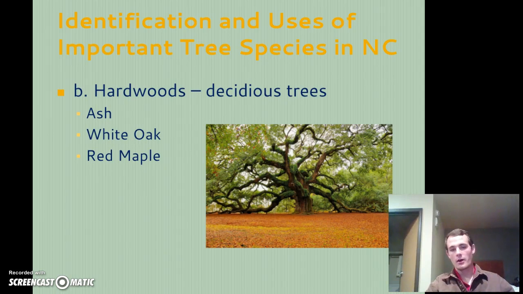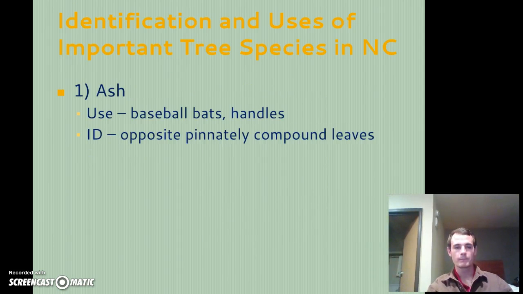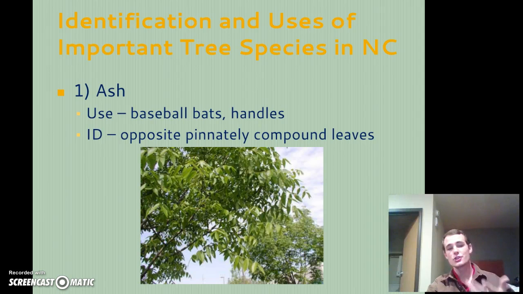Hardwoods. Hardwood trees, these deciduous trees, for example, we have the ash, we have the white oak, and we have the red maple. So the ash. The ash is used to make baseball bats and handles. In order to identify it, it has an opposite pinnately compound leaf. I'll show you some examples in class of this.